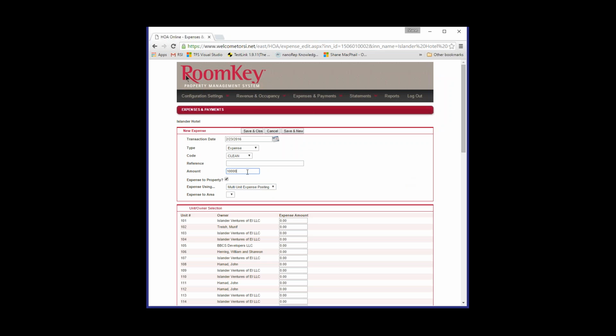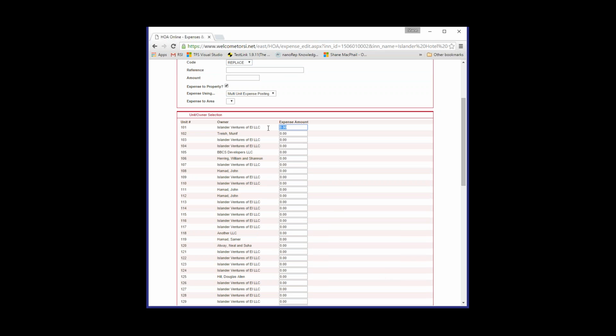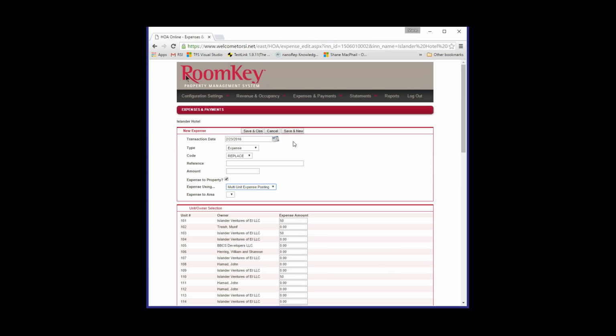And then a multi-unit expense would be, say you did a replacement fee because you did carpet in like 10 of the units. So it's just a way of doing a multiple unit expense instead of doing one at a time.